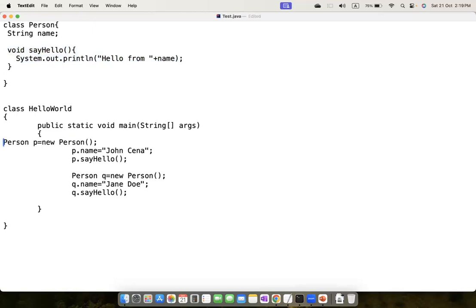What I have done here is, in the main method of the class hello world, I have created an object of the class person. Since an object of the class person can be stored inside a person type variable, the variable name is person. Using the new keyword, I have created a new instance of the person class, and by calling the constructor of person, I have initialized it. For the name variable, I have accessed it using p.name, John Cena.